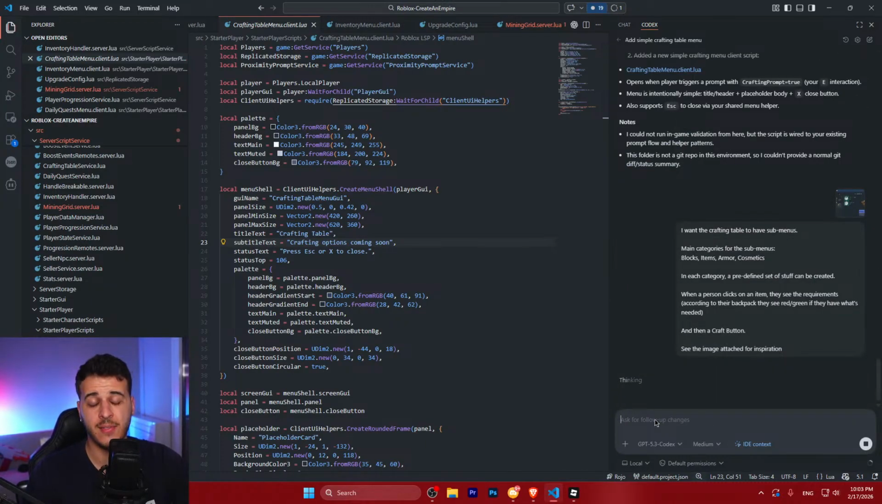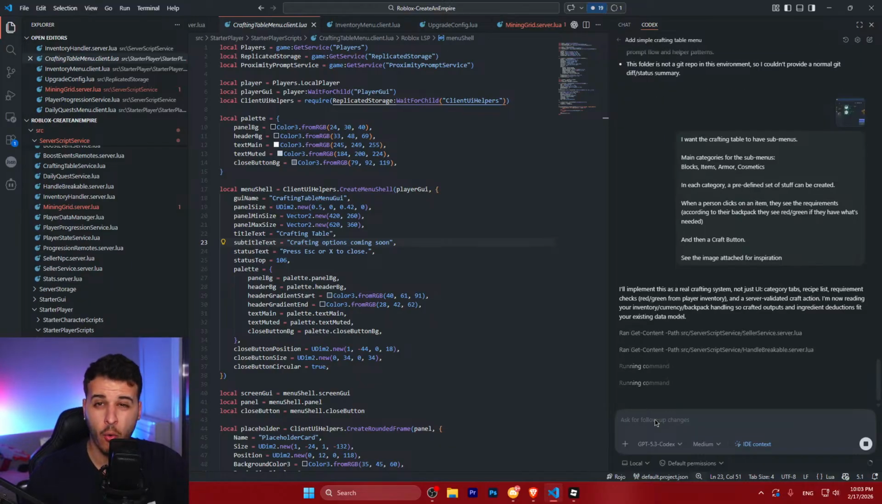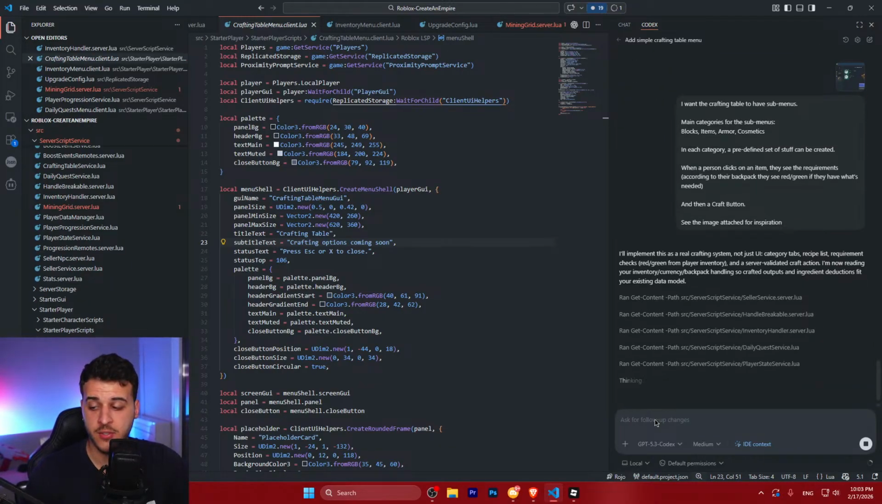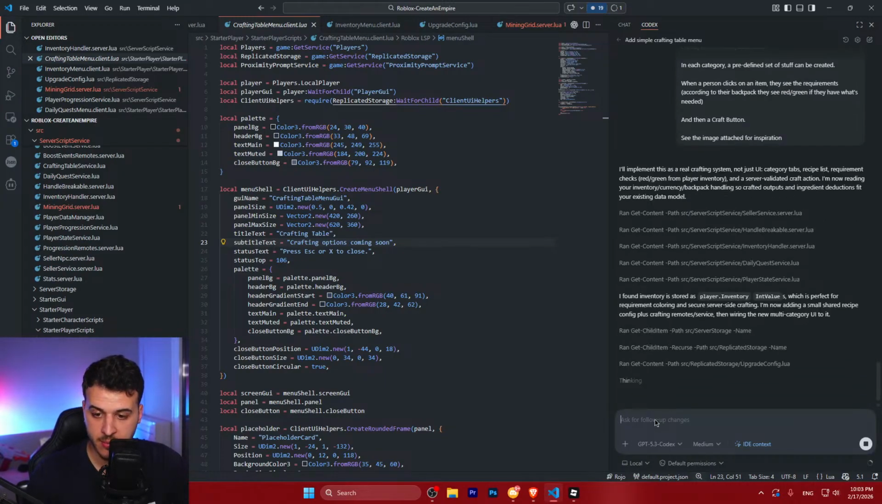Of course, we still don't have images, or we don't have a very complete set of blocks and tools to create. So we're not going to go overkill with the crafting system today. For me, the most important thing is to organize everything, organize the database, see how we can improve every single script, like make sure everything is as good as possible. So yeah, let's see. I found inventory stored as player.inventory in values, which is perfect requirement for coloring.